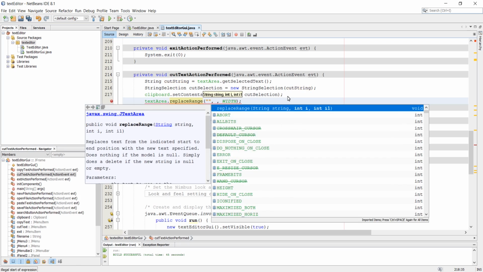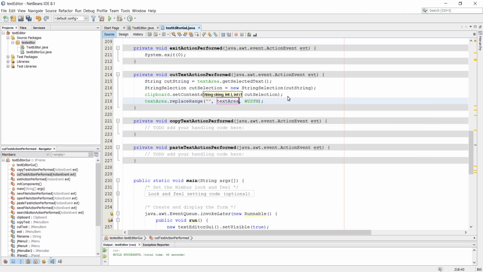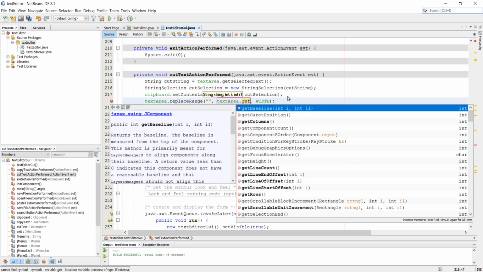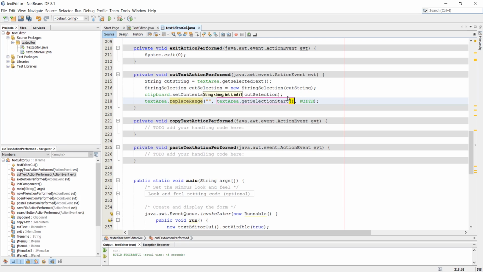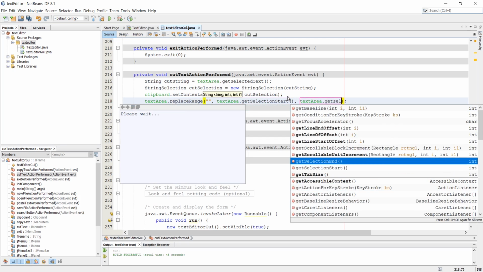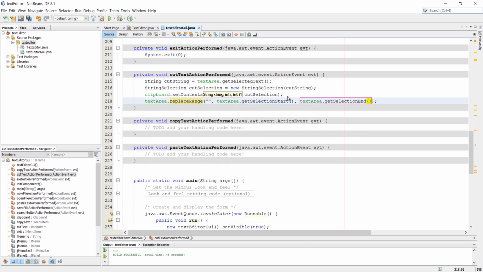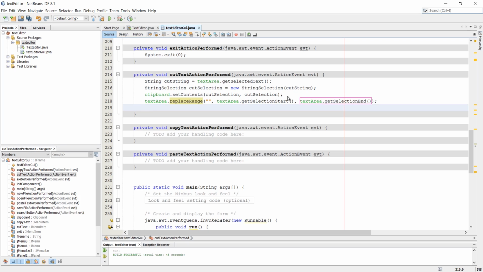So for that, let's add text area, okay, dot get selection start. So we have another method selection start, and then in the next one, same text area dot get selection end. Okay, done. This is what you have to do. Let's run the program and let's see if it works.